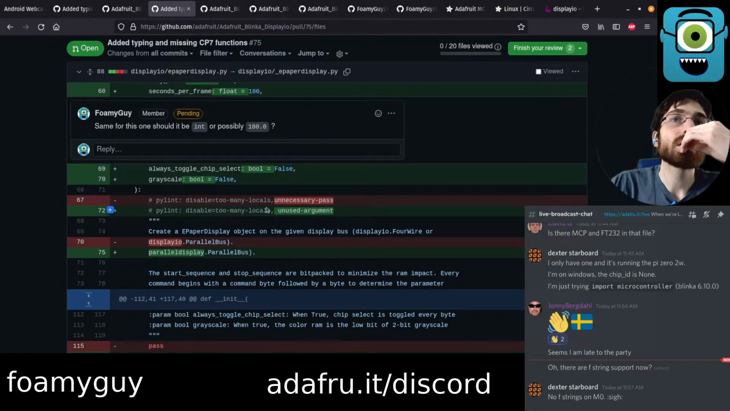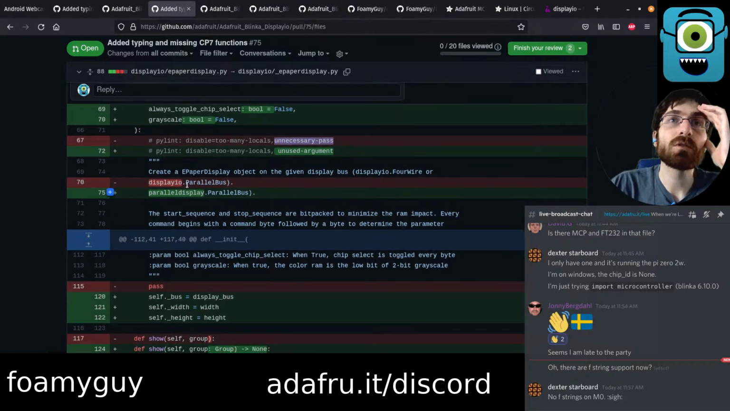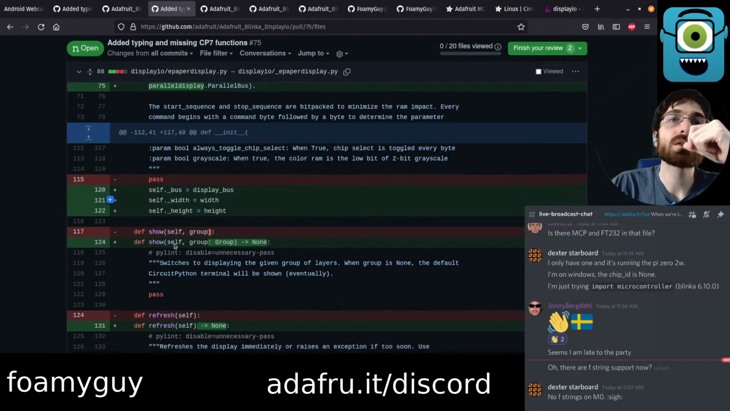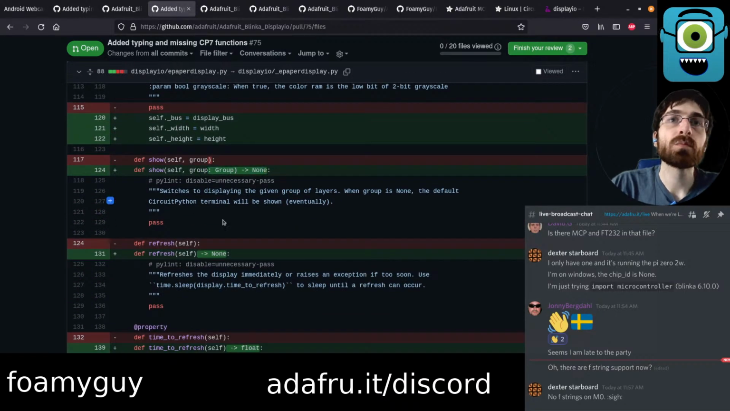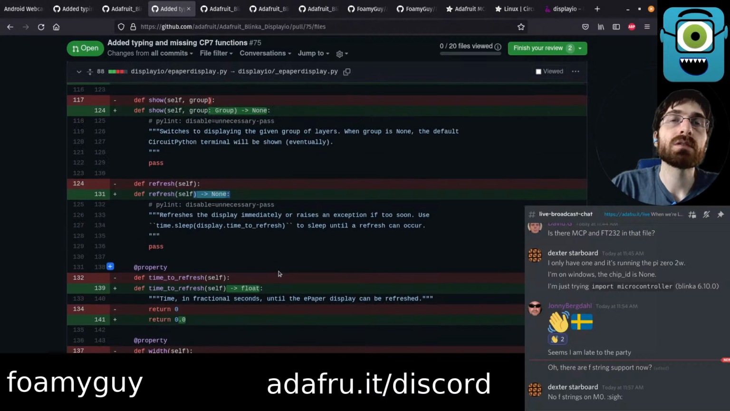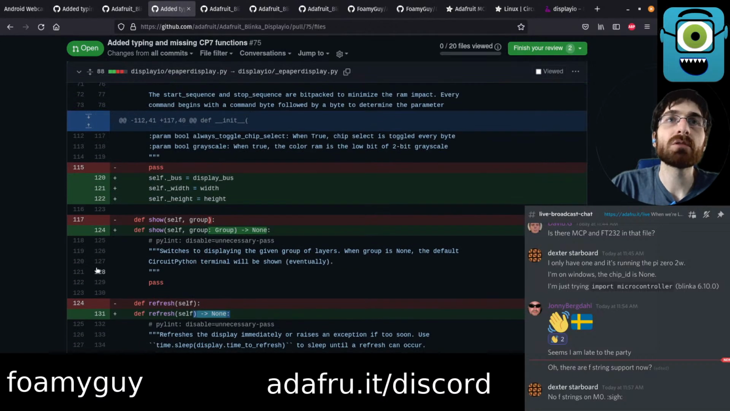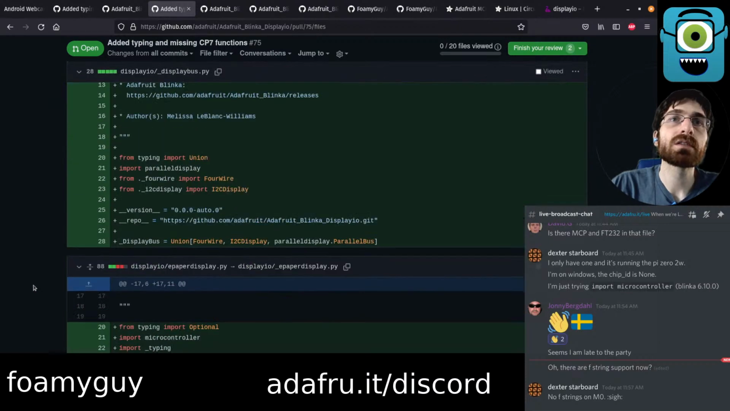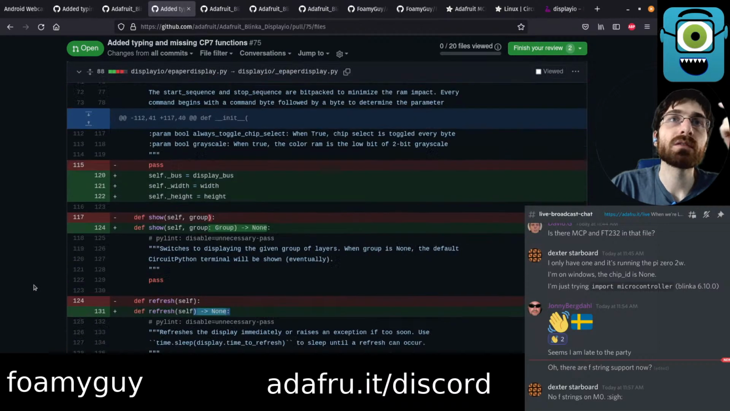Boolean. Used argument, I don't know, we must not be flagging this pylon thing anymore. Parallel display moved, so that makes sense. Group returns none, refresh returns... Interesting, refresh in the other one returned true or false. What file is this? E-paper display.